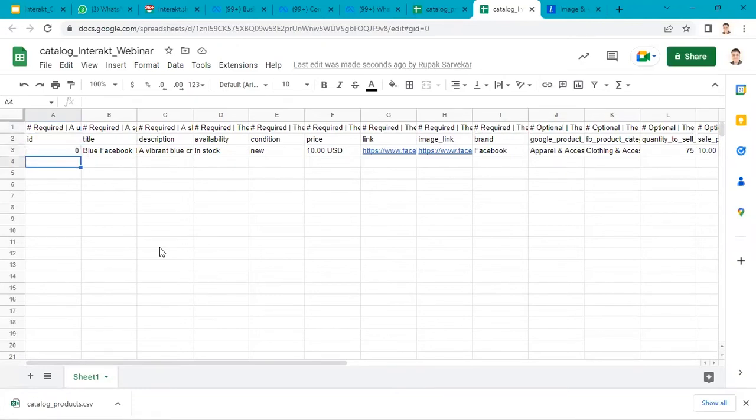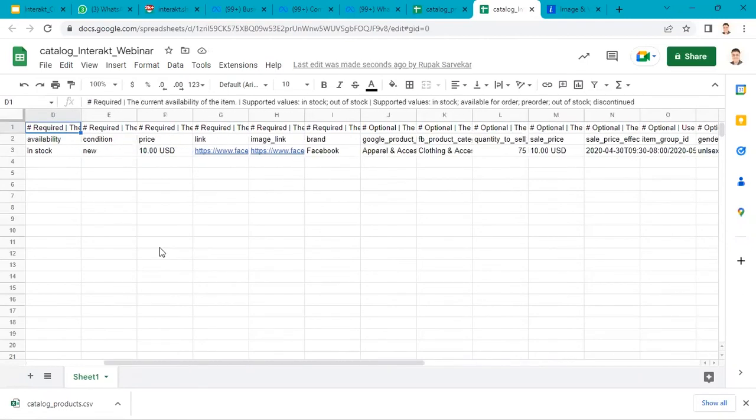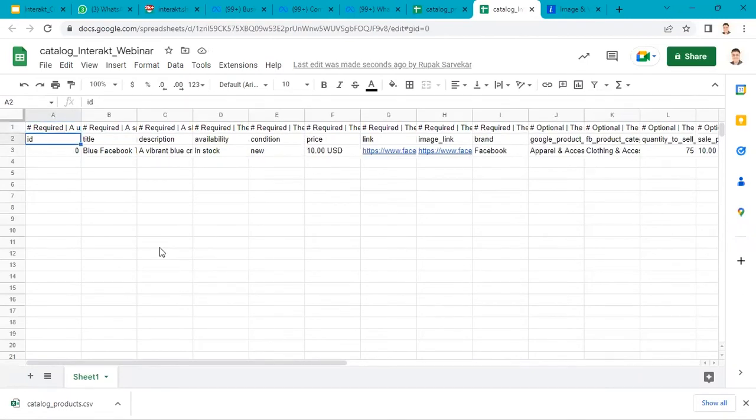We have to create a catalog. We have to follow the template exactly as is. Do not delete this first row, which is an instruction. Do not delete the second row. This is like a title row. And then if you see over here, there are different columns like ID, title, description, availability, condition, price, link, image link, brand, etc.